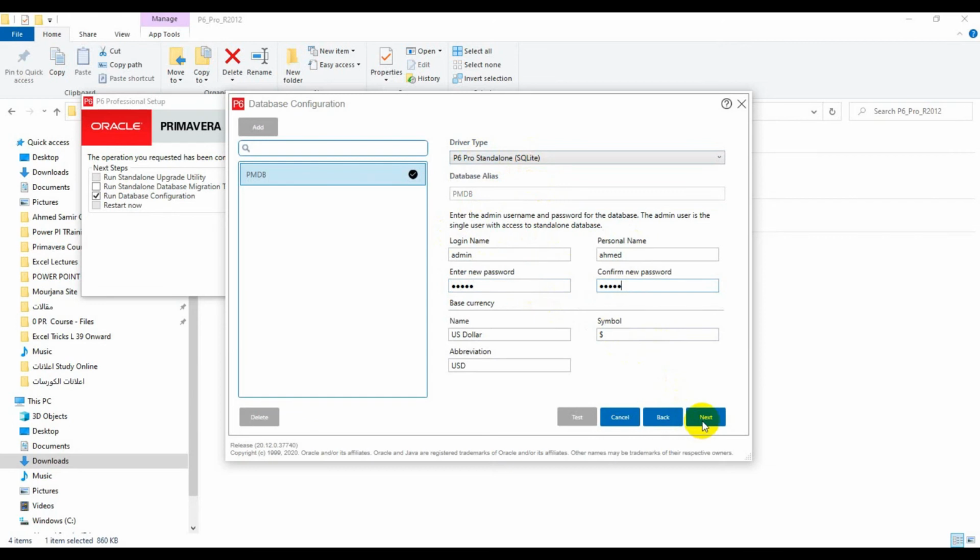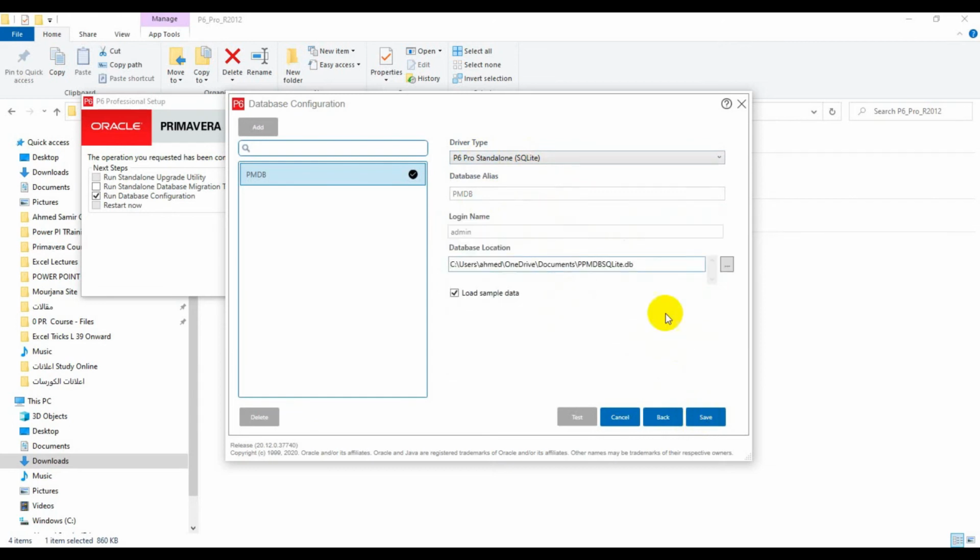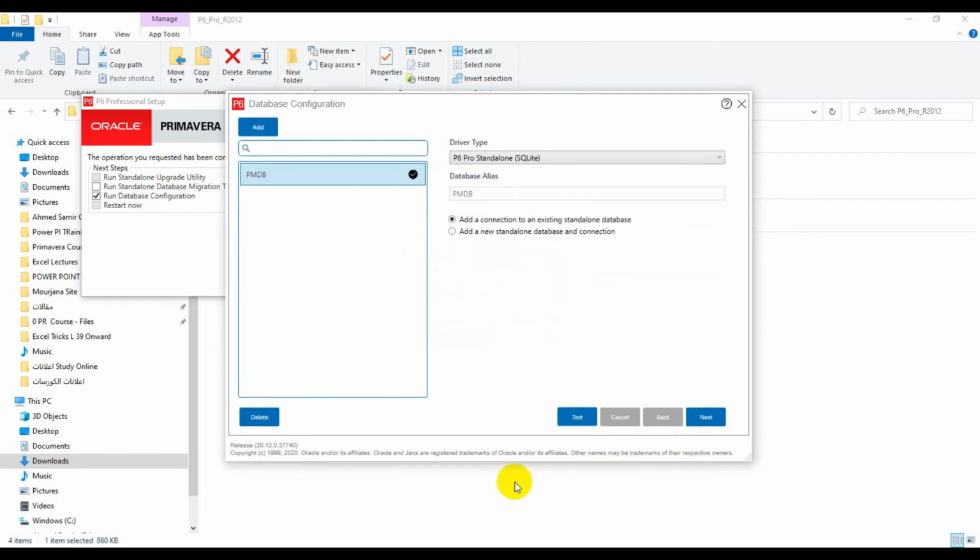Admin, then next. Here is the path for the location of the database file, it will be in Ahmed OneDrive Documents and BMD SQLite. The login name is admin and this is the database name. Then save. Okay, now we can close this one.